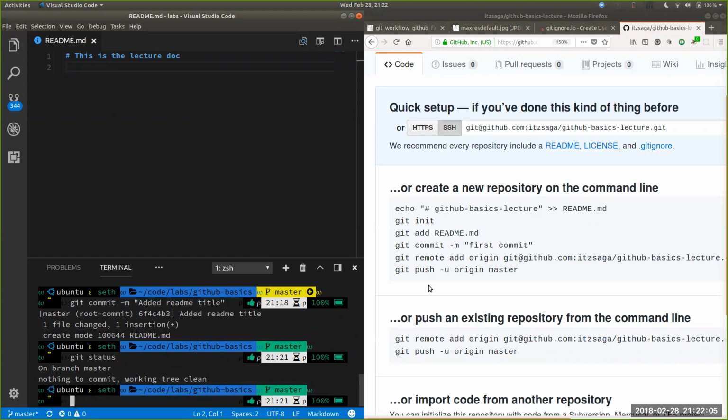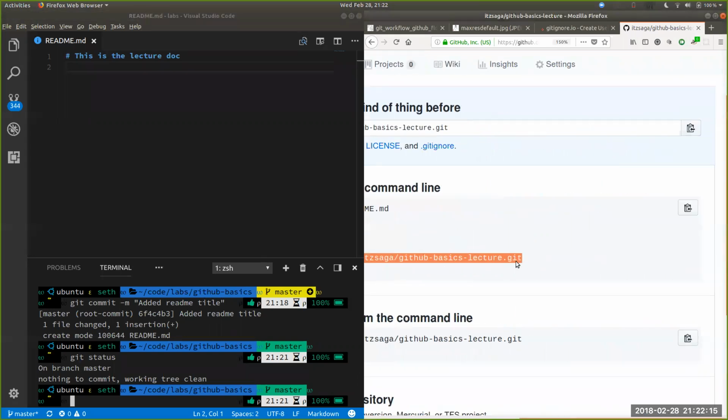So now that we've committed something, we've done an add, we've done a commit, we're going to run this command. This command is going to connect our local code to GitHub. If I can get this to scroll back over. Okay.